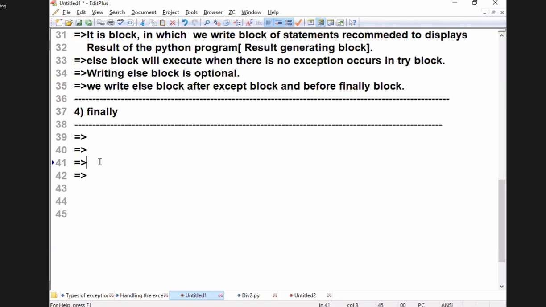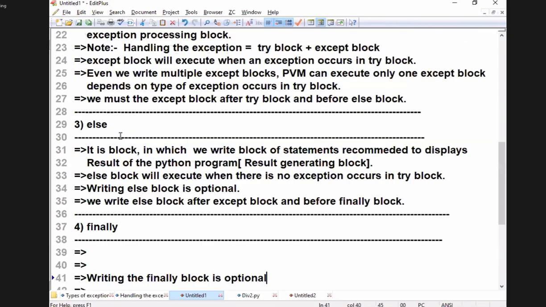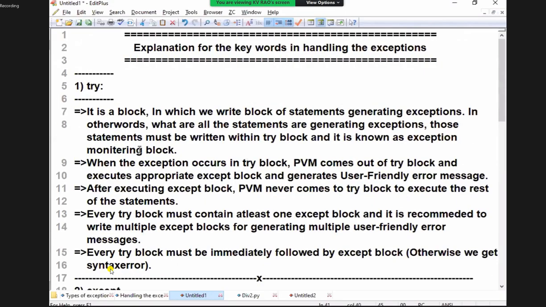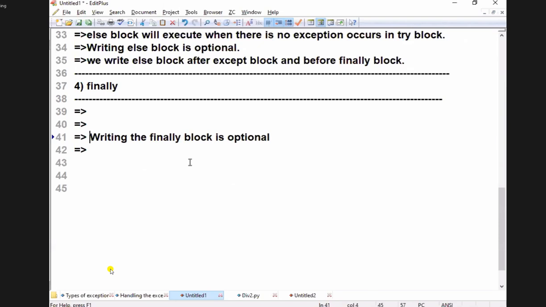Whenever I write the finally block, it is mandatory to execute. Writing the finally block is optional. These are very important points. If you take any website, you will not find such clear-cut points. Keep in mind, always try to reproduce them as they are in interviews. Writing the finally block is optional.